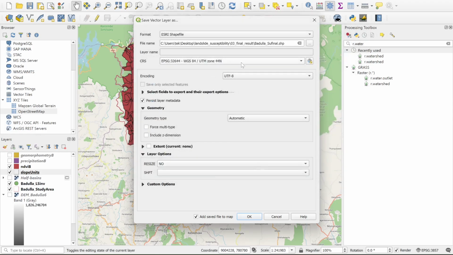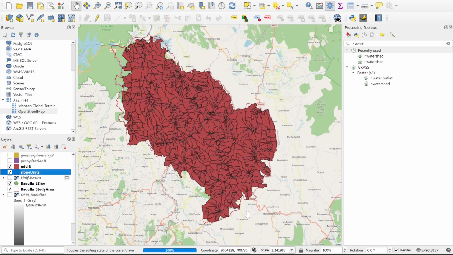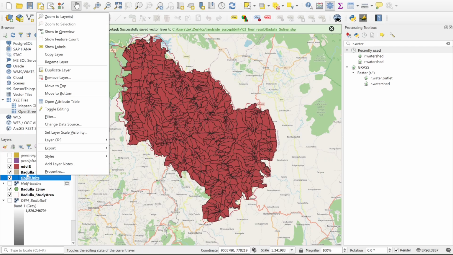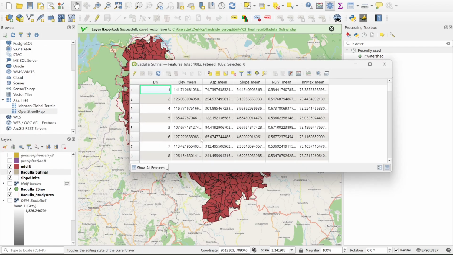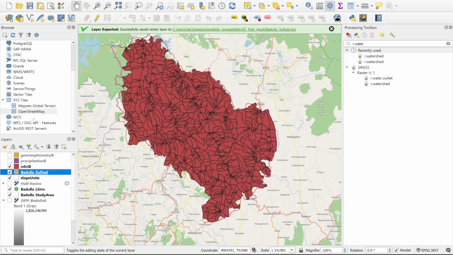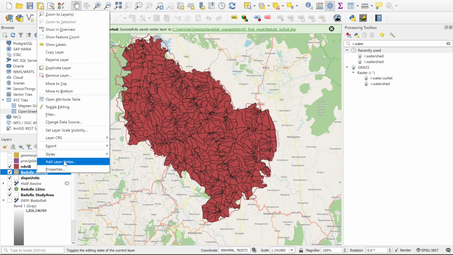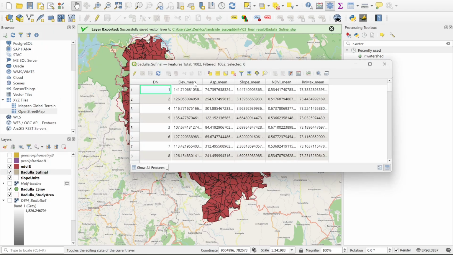Okay, so this is the name, and then coordinate system, feel free to select one with your CRS. For me it's UTM zone 44, so I'll just click OK. So now if I see the attribute table of the newly created shape file, all these fields are now permanent with this one, right? So the next step is to see whether there are null values or not.